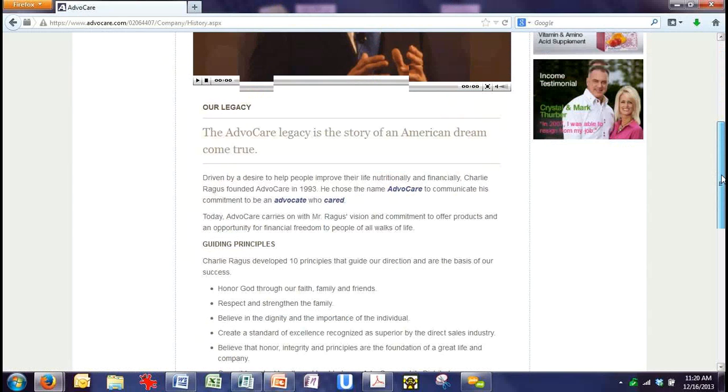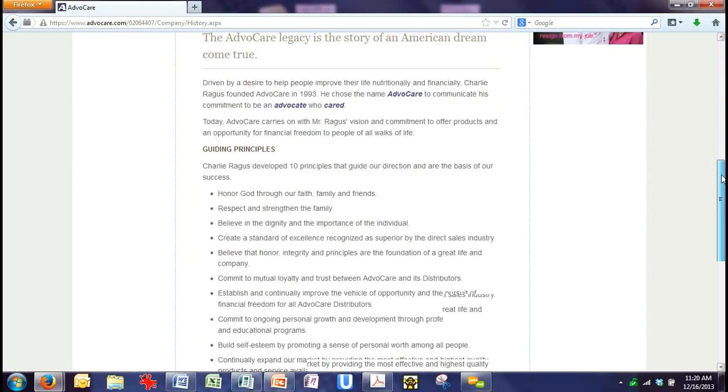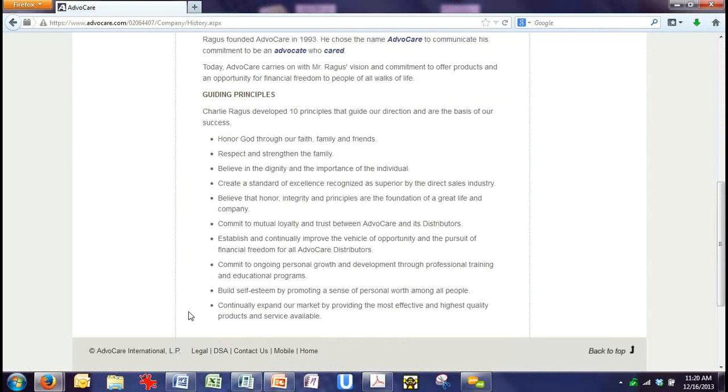I start with the guiding principles, and I have them scroll down, as you can see here. I start with this one because, I say, we do two things in Advocare. We help people with their health, and we're going to be focusing on the 24-day challenge. But we also help people with their finances. These guiding principles are still with us today, even though Charlie's not. I start with this one right here: continually expand our market by providing the most effective and highest quality products and service available. So it all starts with our products.